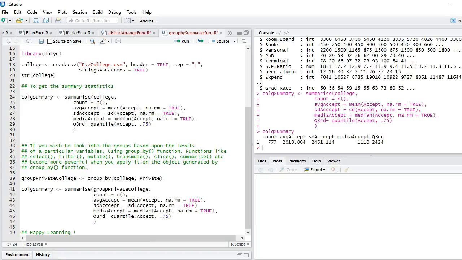Now let's talk about the other function, which is group underscore by function. This is a very powerful function and can be exploited in many different ways. So what this function does is it groups your data based upon the variable levels. Okay, so you saw in my previous tutorial that when we use distinct function, we got to know that private has got two different levels.